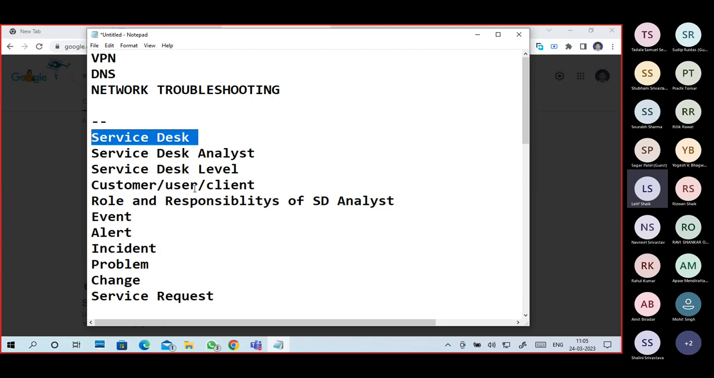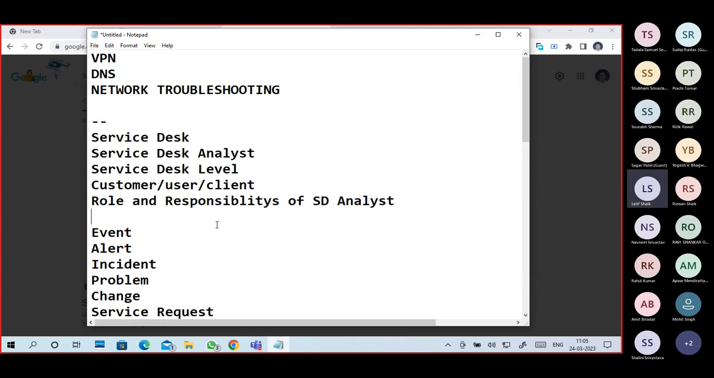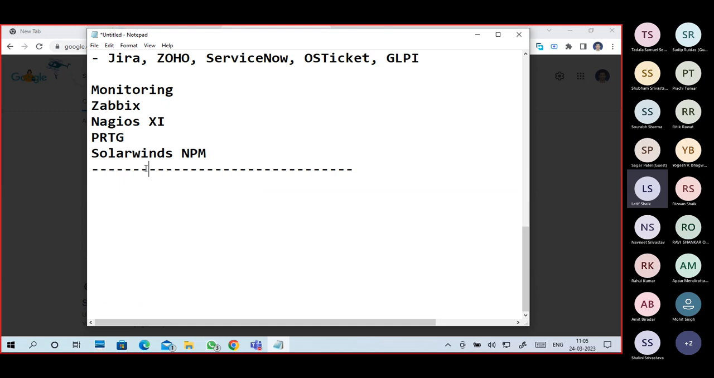Okay, what are the requirements if I want to become a service desk analyst? What should I have knowledge in? How to communicate with people, the ability to listen to the clients or customers, the ability to give an answer, having technical knowledge, and giving proper guidelines to the customer. For example, I will give one network troubleshooting example.